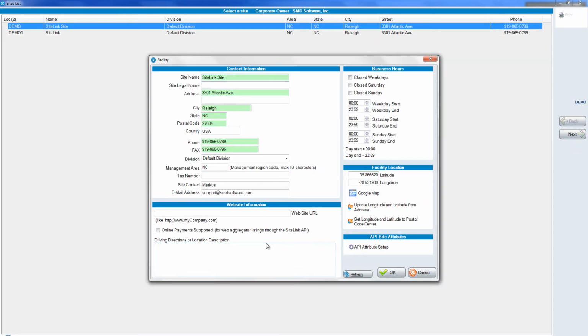And fill out all of the information, specifically all of the fields that are in green. The site name, what your site goes by, the legal name, if it happens to be different than the site name, the address, which would include the city, state, and zip code, along with the country, phone number, and fax number.